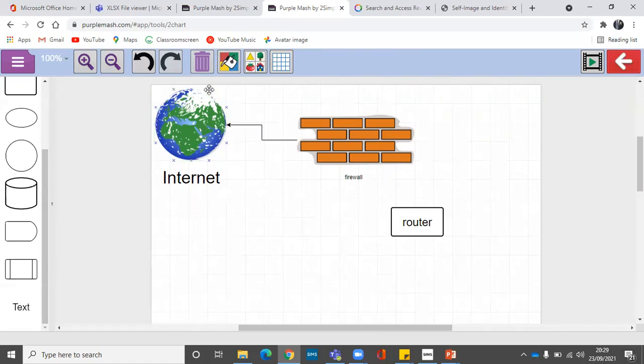It just means that's connected to that picture now. So it shows that the internet is going to the firewall. Now, at the minute, the arrow is pointing that way, and what I want to show is the internet is actually connecting through to the firewall. It's the other way around. So I'm going to do the other way around, like that. And I also want to connect it to my router. So there we go. So this shows we've got the internet. It goes through the firewall.